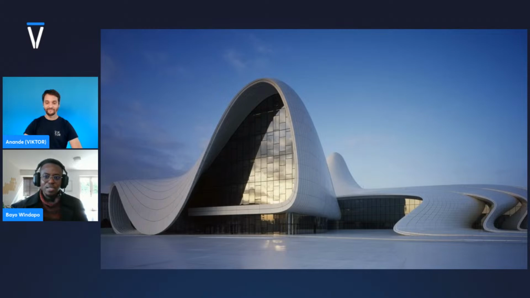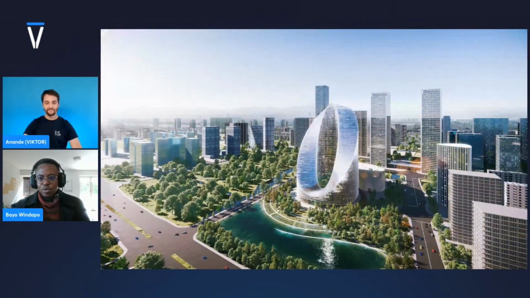For example, this building by Zaha Hadid Architects, the Heydar Aliyev Center, which I don't mind, and also this building called the O Tower by BIG Architects. I think they're quite beautiful, but there's a misconception that that's all you can do with computational design, but there's a lot more you can do with it. In this presentation, I'll try to show you all these uses and also talk through how you can get into it yourself.